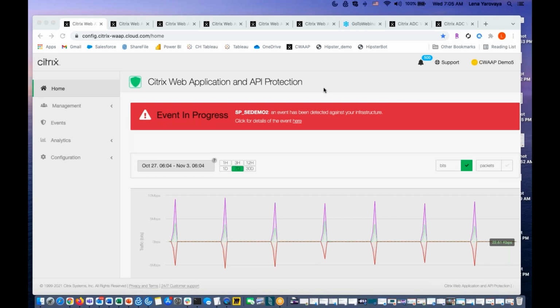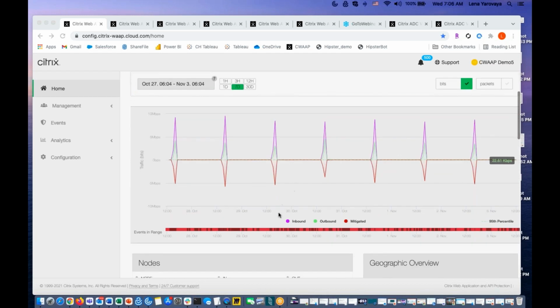When you log in, you can see the main dashboard, or as we call it, the strategic homepage. It provides a quick summary with inbound, outbound, and mitigated traffic. So what does it mean? Inbound, in purple, is the total traffic that comes to your application. What we call outbound is the clean traffic that actually comes to your application after mitigation. And red is mitigated traffic, traffic that we stop.